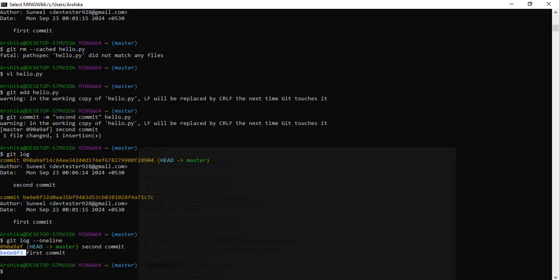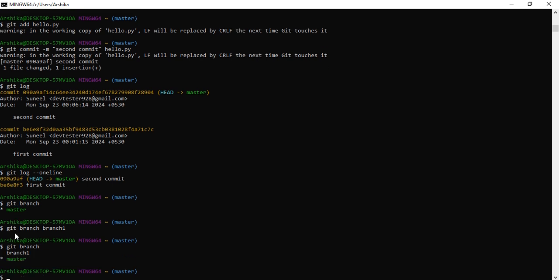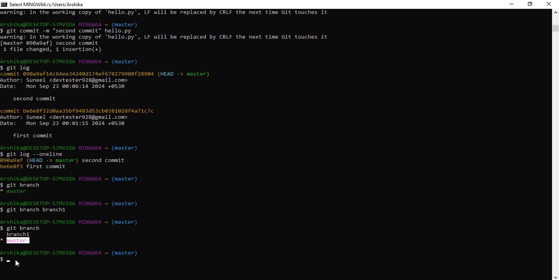And at the same time, how many branches do we have? By default the master branch is there. If you check git branch, right now it is the master branch. Suppose you want to create another branch: git branch branch1. So branch1 will be created. If you type git branch again, it shows two branches. Out of the two branches, right now you are in the master branch.